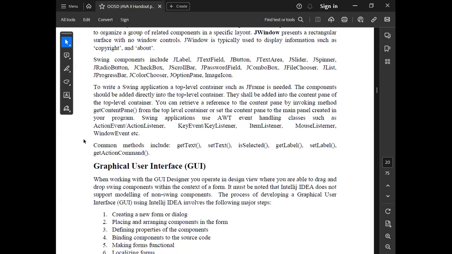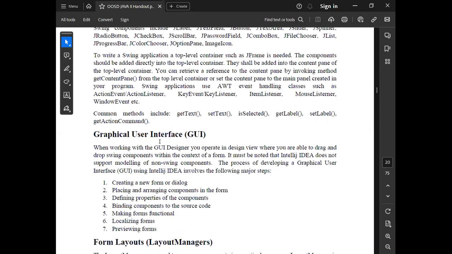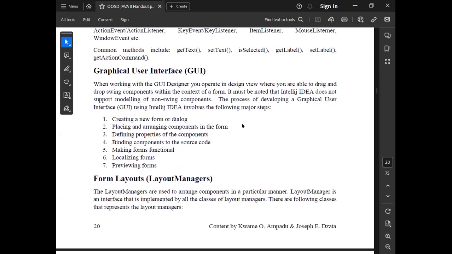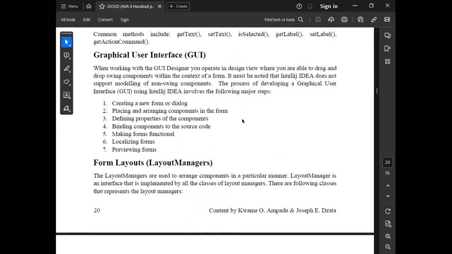Then there are some methods that we'll be seeing often, like getText, setText, selected, getLabel, setLabel, getActionCommand, and so on. We'll be using some of these methods in our program. Now, let's talk about the graphical user interface.